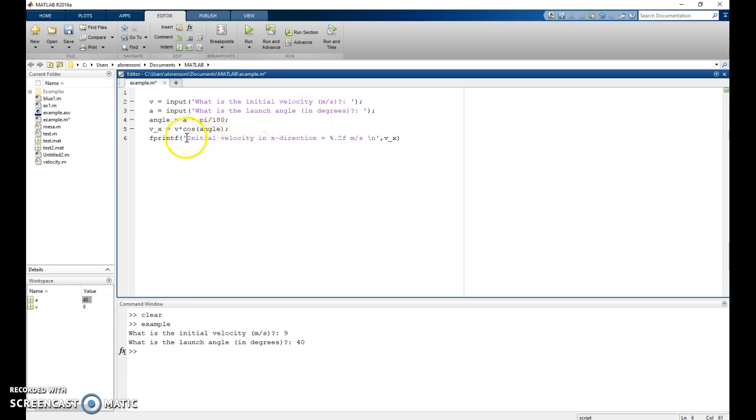So what this is saying is it's going to print this script, initial velocity in x direction equals, and then this whole thing is a holder for the variable. That variable is v underscore x. Whatever this is equal to, which is found here, is plugged into that. F designates the format, floating point number. 0.2 is 2 decimal places, 2 numbers to the right of the decimal place, and percent is just part of that format. Once again, don't overthink this, but this is a holding place for that variable. \n starts a new line, and that's important because I'll show you what happens if we don't do that.